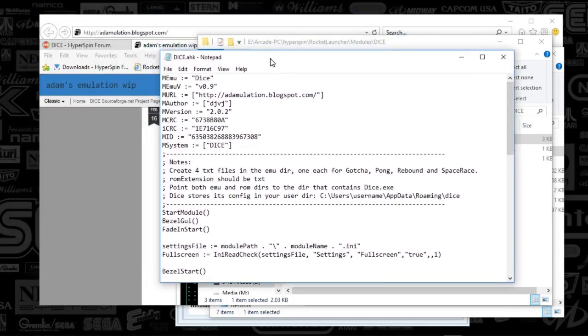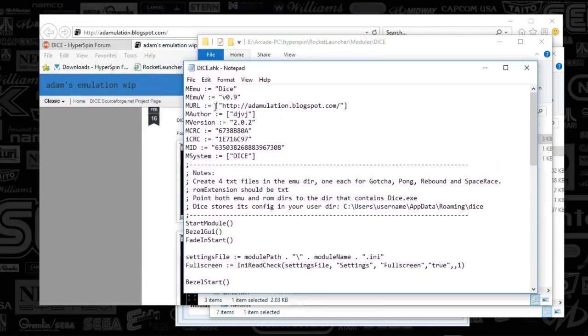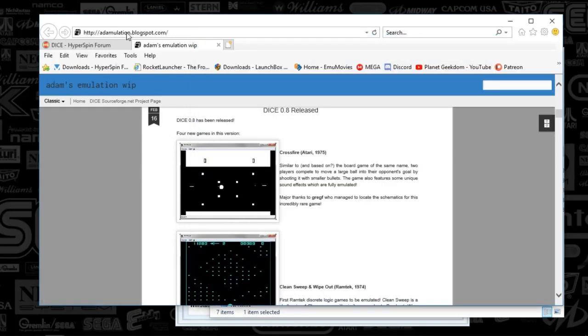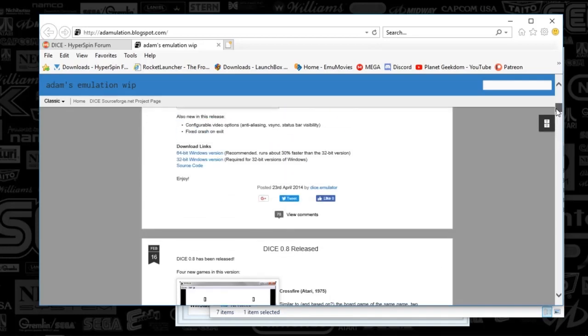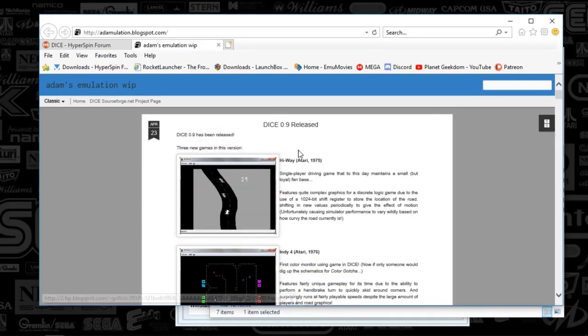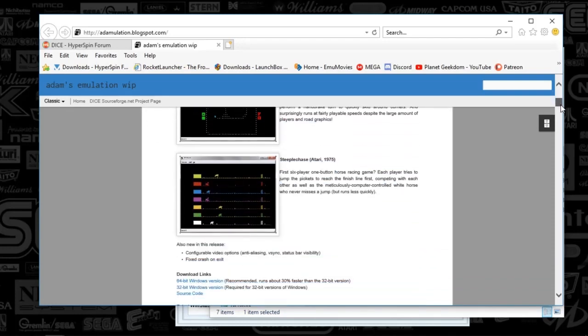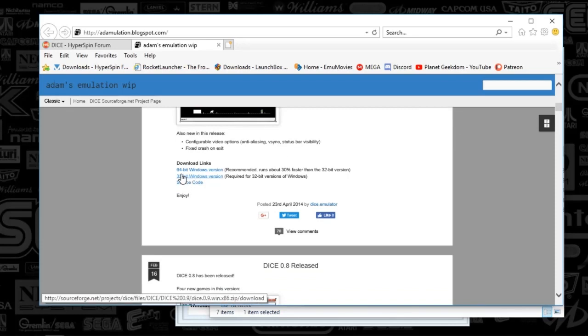Remember, the AutoHotkey allows you to see where the emulator is stored and what version it supports. It supports all the way up to version 9, which is good if you want the latest and greatest. You're going to go to atoemulation.blogspot.com and find the version that you're after. If you're after dice 0.9, you're going to scroll down to the bottom of that page, select download links, and download the 64-bit.